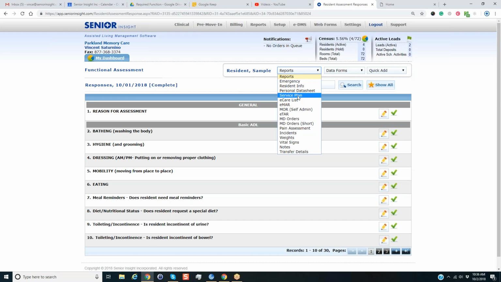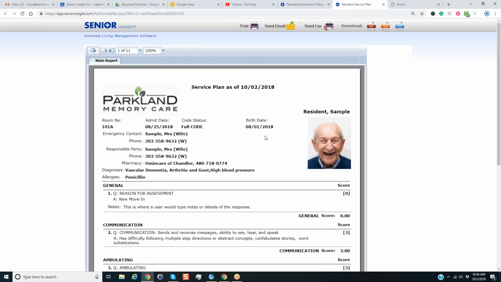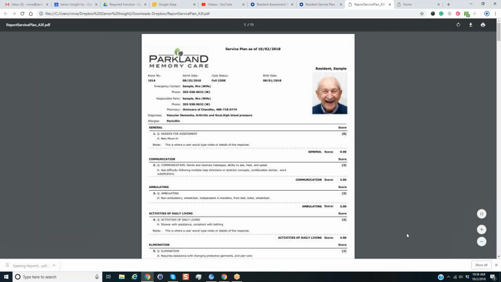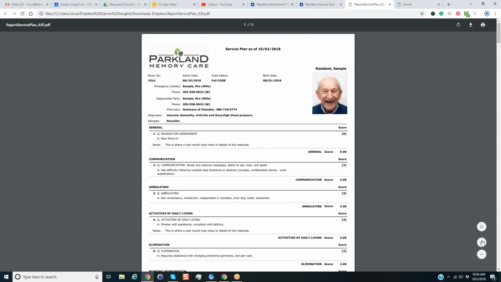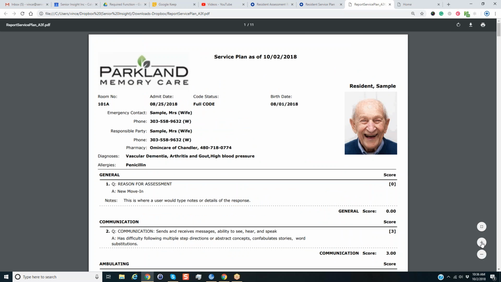Now let's take a look at the service plan. Okay. Now here is the service plan that's from those 3 assessments. Again, I'm going to download this to PDF just because I like the zoom and the flow is a little bit better. So we'll zoom in, and here's the service plan, and it's as of today because I've printed it.